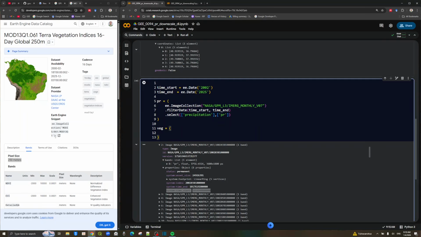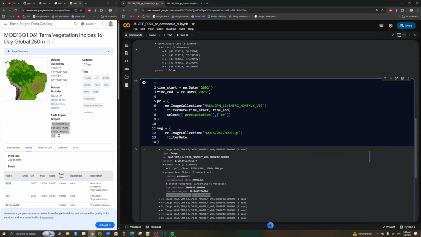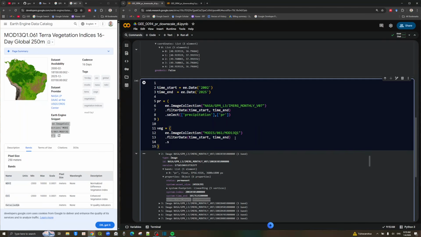So as you can see, the Earth Engine snippet is available, and let's copy and paste. Define a filter date based on time start and time end. It is important that all the predictors are available in the same period of time that the original variable is available. Let's select the target variables.